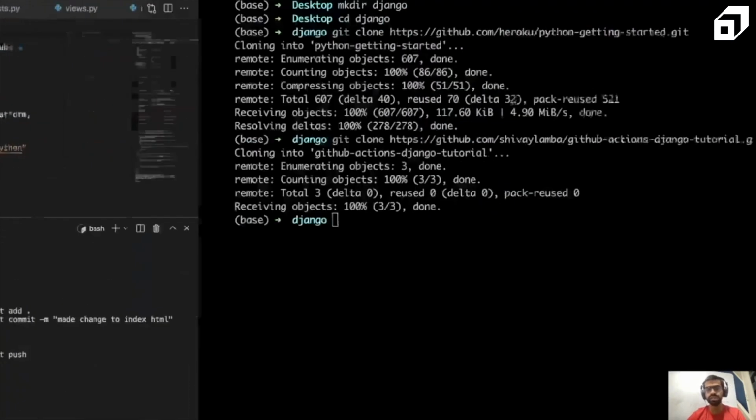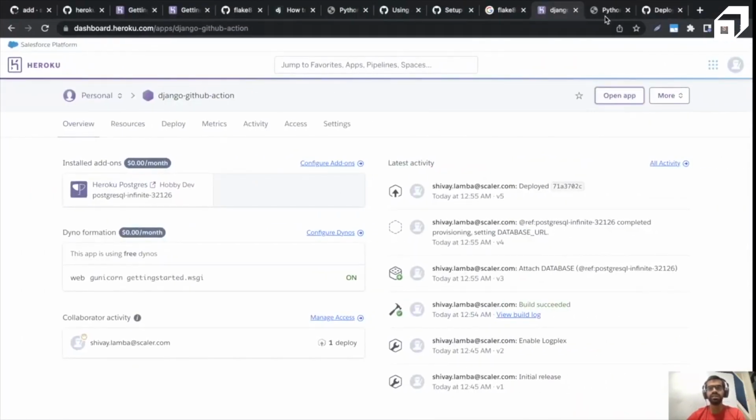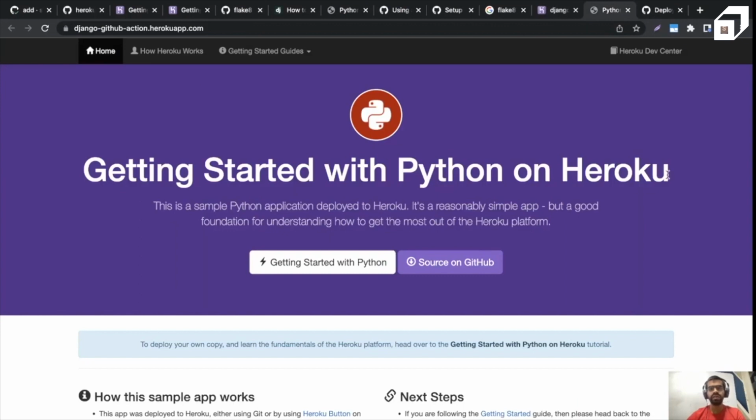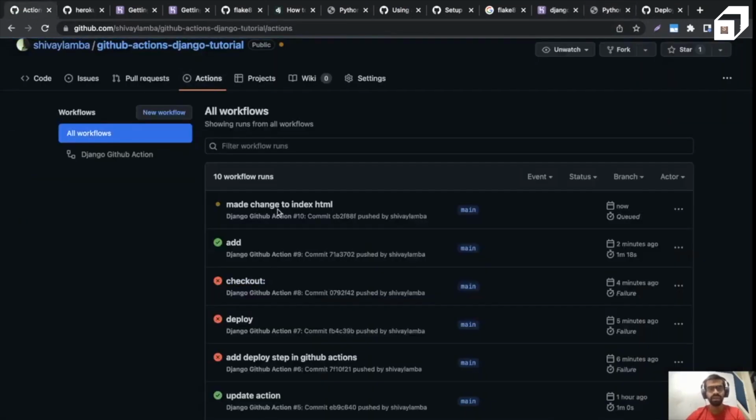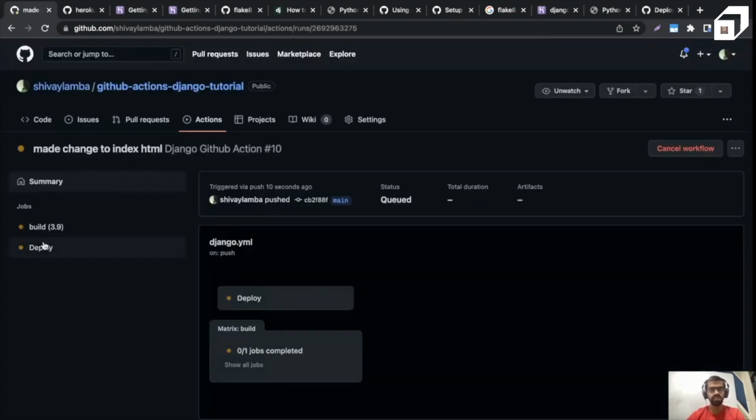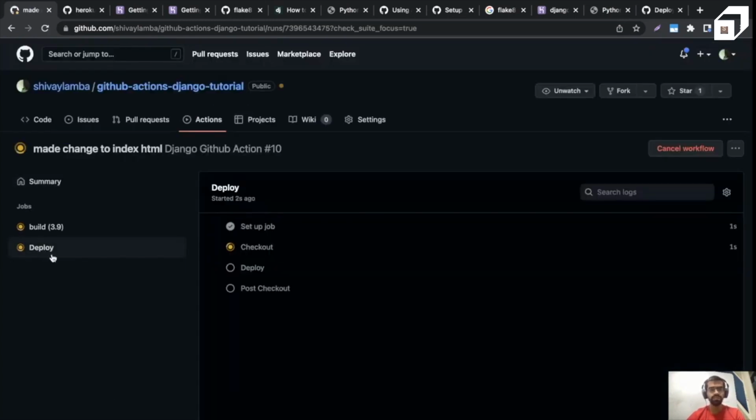Let's see if it is actually able to update the application, and we are able to see that over here. So we'll go back to our actions right now and see if it is able to run this successfully. So right now it's building, and then of course it will go ahead and also deploy it.